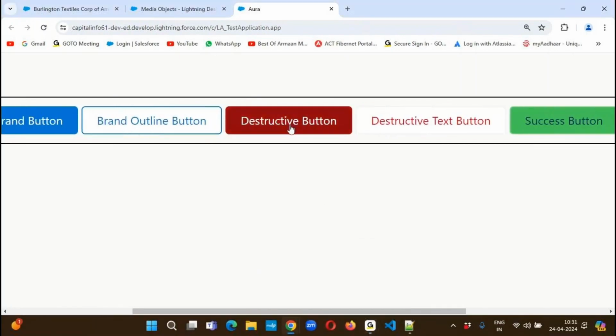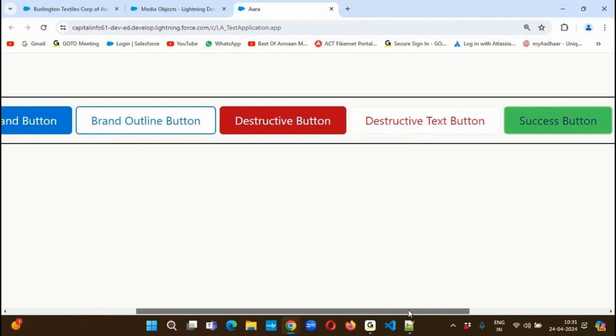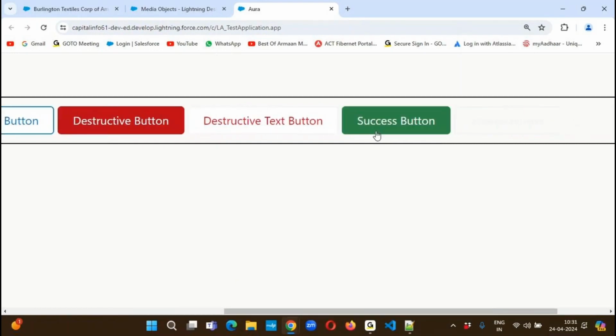This is the destructive style, which has a red background and white content. Here this is destructive text style. Now success will have a green background and white text. Inverse: when you place the mouse pointer, it shows that the buttons are always invisible. Now when you place the mouse pointer, we are able to show the button. This is the inverse style.